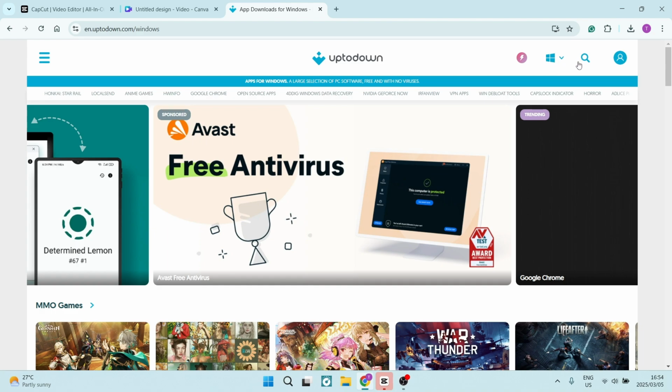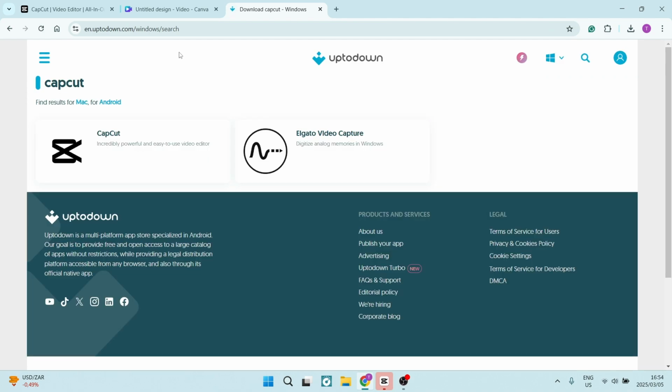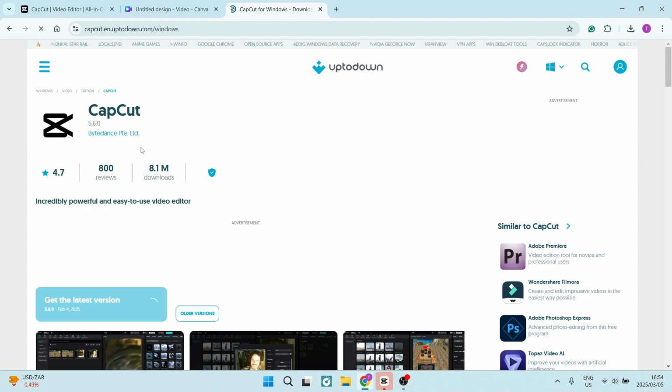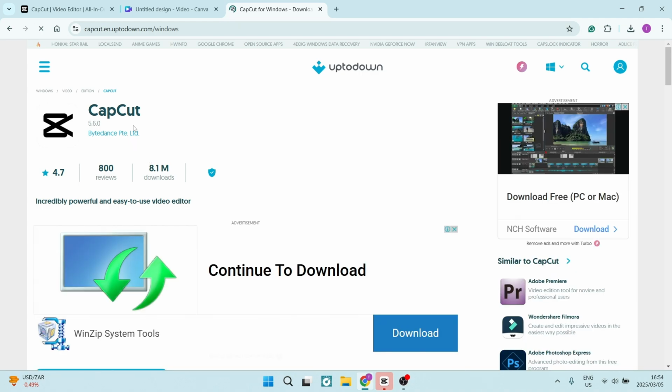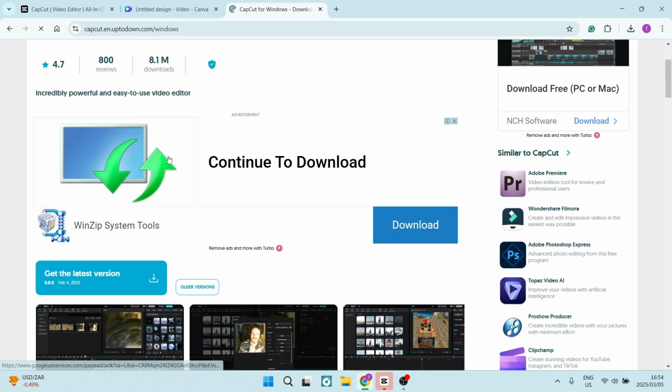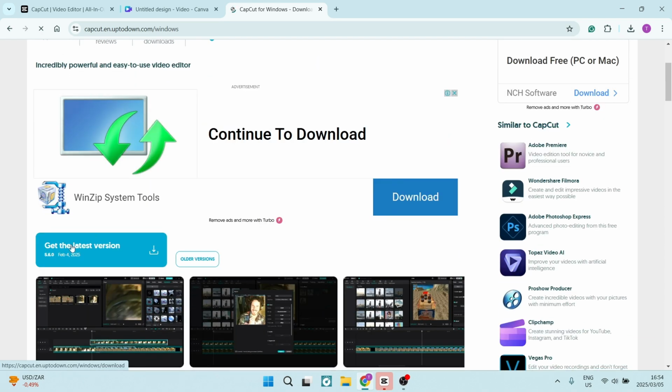You can actually tap on the search bar just over here on the top right hand side, and here you are going to just type in CapCut. And you can do this for pretty much any software that they have available. You'll see here that it'll show you CapCut, and currently the current version that you would be using is what's right over here at the top. So in my case, it's 5.6.0, and if you go down over here, you can download it, but we don't want that.